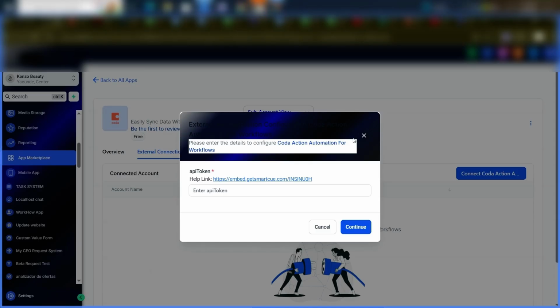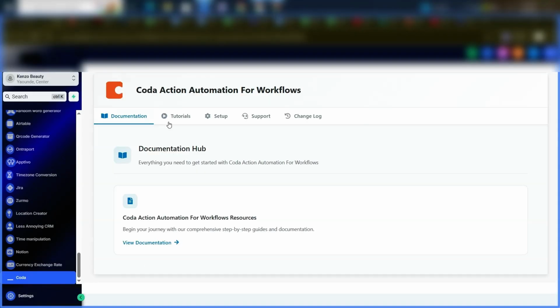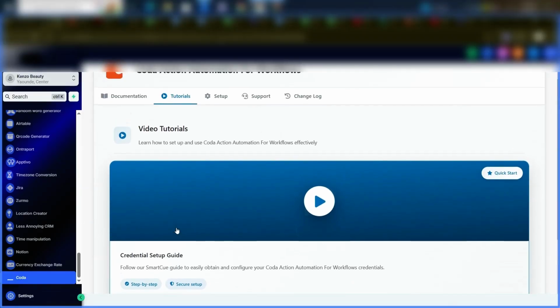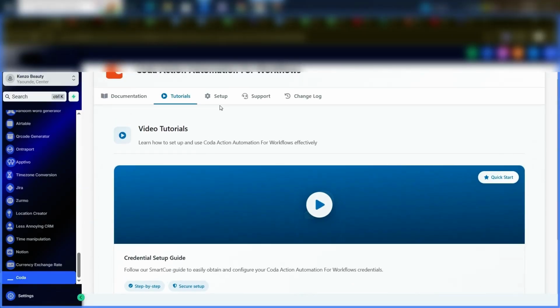Ignore this pop-up. Once you're done with the installation, reload your tab and scroll down to the custom page, click on it. Then the interface of the app is going to pop up where you have all the features such as the documentation and everything you need to get started with the app. We have the tutorial that is going to walk you through how to set up your app. We have the setup feature over here.